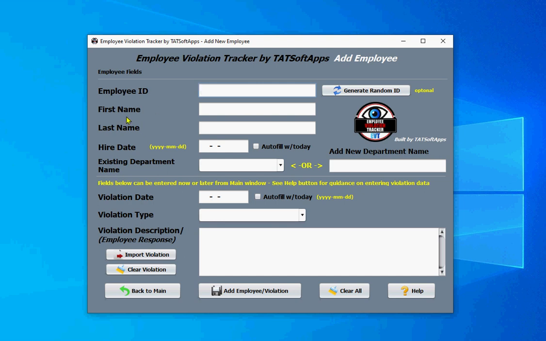The employee ID, the first and last name, the hire date. We have these autofills. You can turn them on or off if you want. We have the same thing down here in violations. Autofill with today. Okay, so you would enter the employee ID, the first name and last name.